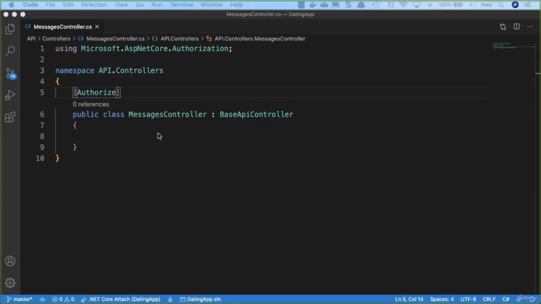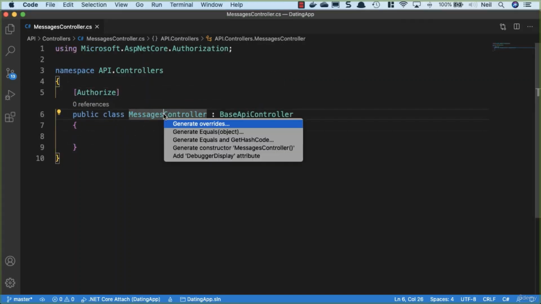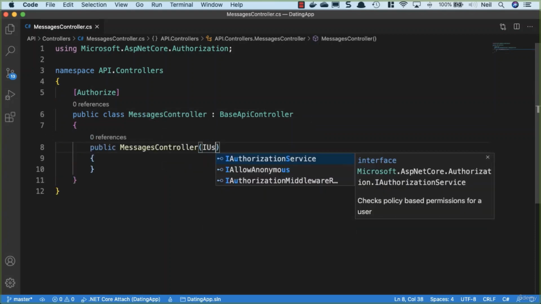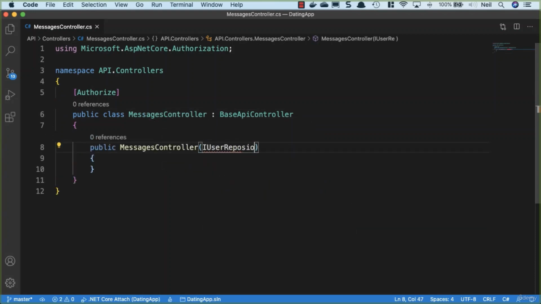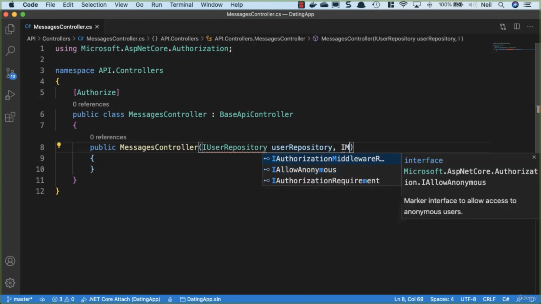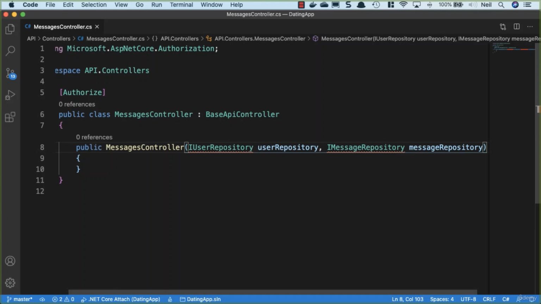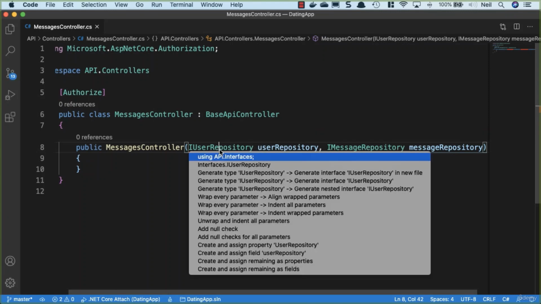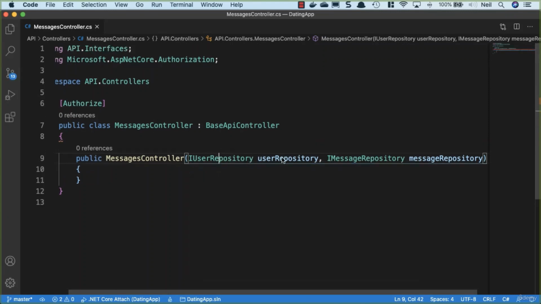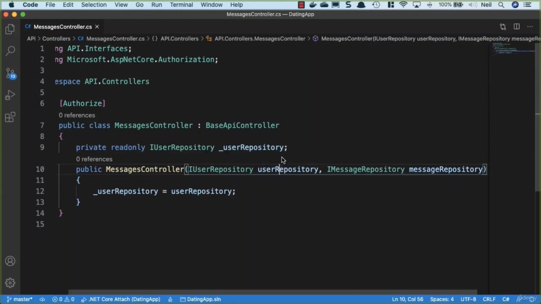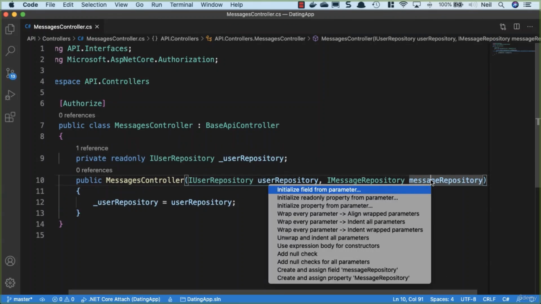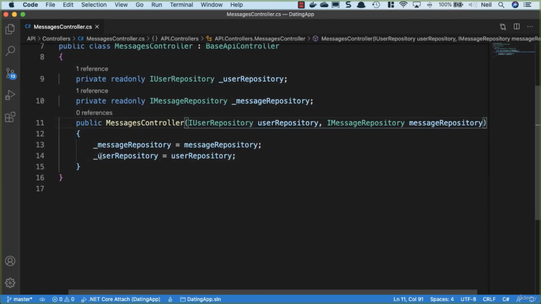What we'll do is give this a constructor, and we're going to need access to our user repository here. So we'll add the IUserRepository and call it userRepository, and we'll also need our message repository as well. So we'll say IMessageRepository, and we'll call it messageRepository. Let's bring in API interfaces, and we'll initialize the fields from parameter as well. Nothing new in this case.